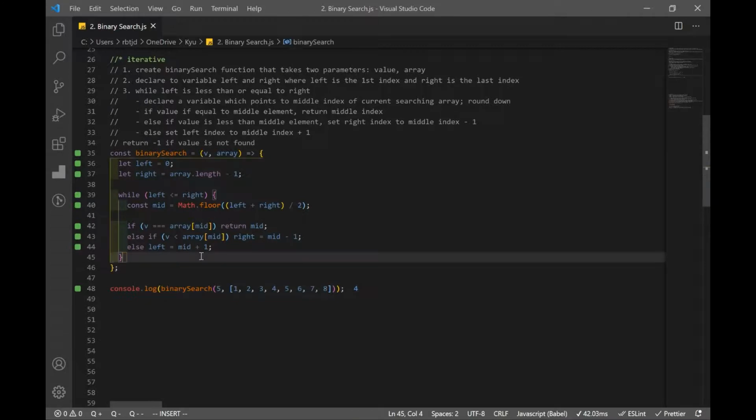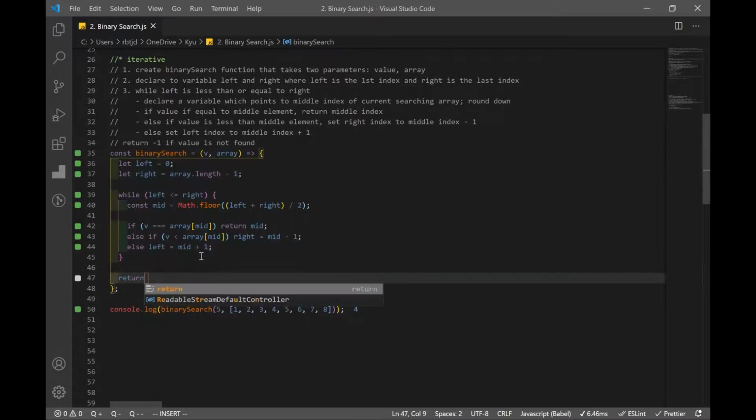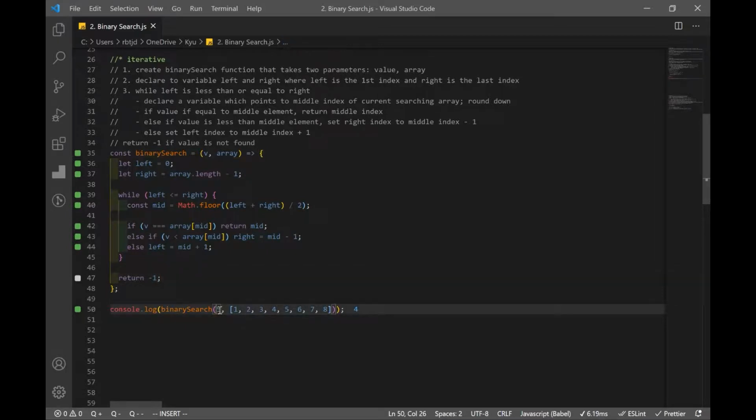And then lastly, it's going to be return -1 if we don't find the value that we want. So when the searching value was 5, it returned the index of 4. If it's 1, it should return index of 0. If it's 8, it should return index of 7. And if the value is 10, it should return -1 because we couldn't find the value. So this is binary search, iterative solution.